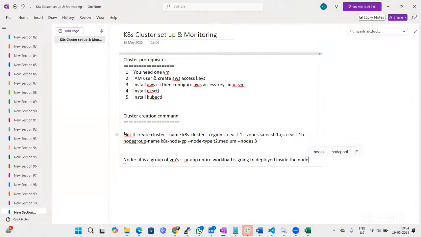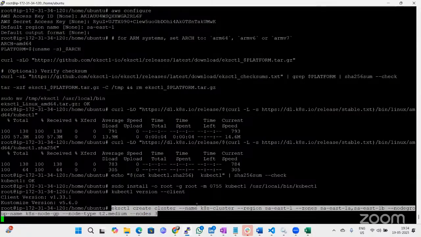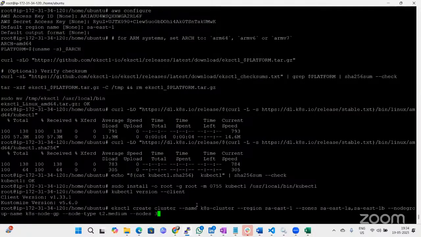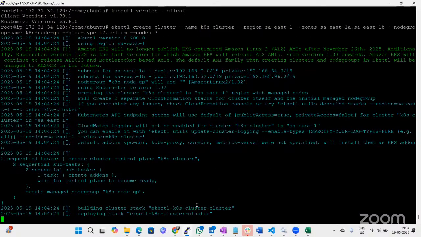So let me copy this command, come to the cluster server, and try to install the Kubernetes cluster. Just paste it. So this is the command. Now hit enter. See, it is installing. Okay, it will take around 10 minutes. Remember, whenever you want to create a Kubernetes cluster, it will take 10 minutes. For deleting also it will take 10 minutes.